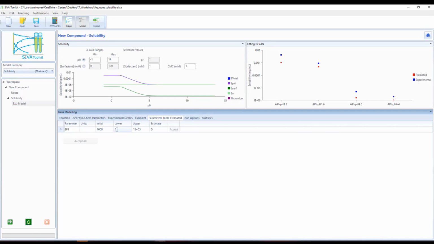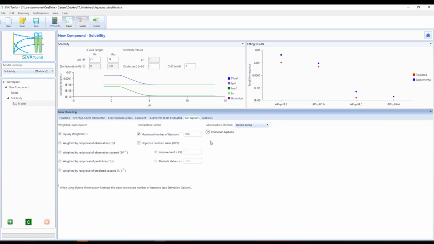So this is how you can change the area of the search for the minimization function. So in this case, I select these default values. I can go to the run option.